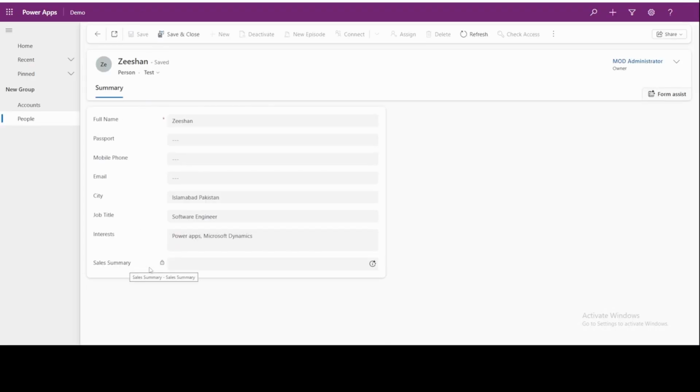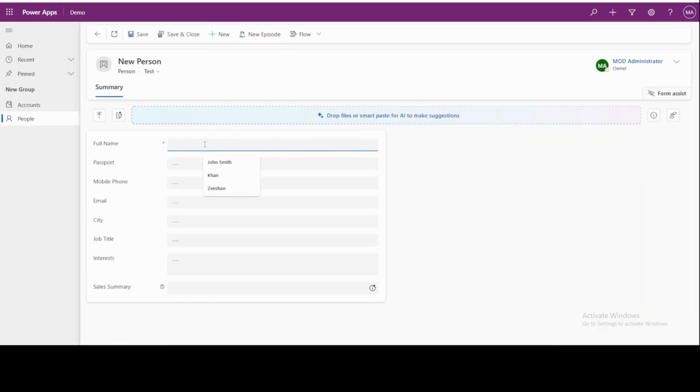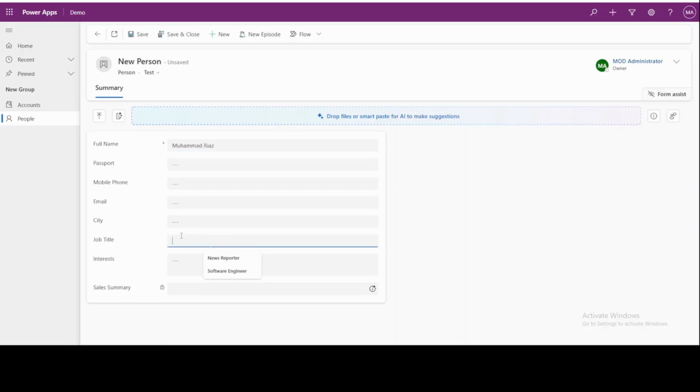Yeah, so the sales summary new field has arrived and the old one is deleted. Now I will create a new person, a new contact record. Let's say the name is Muhammad Riaz, and the job title is software engineer. And my interest, let's say, is customer service Dynamics CRM. So how does this data come here?